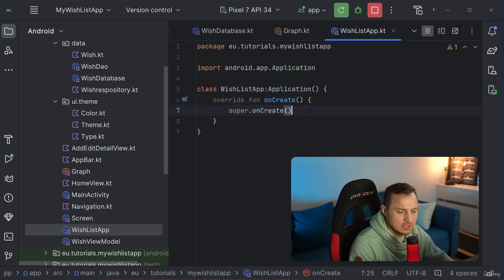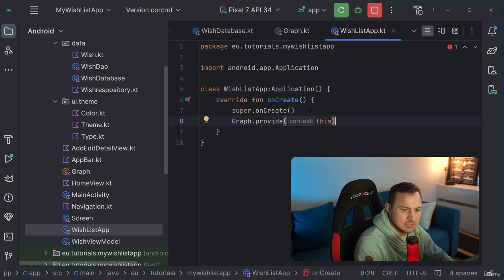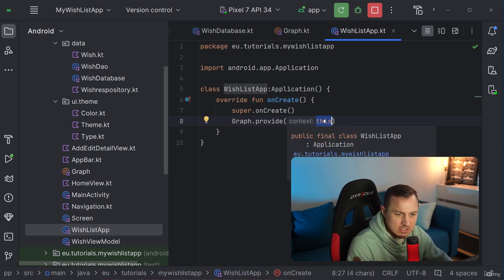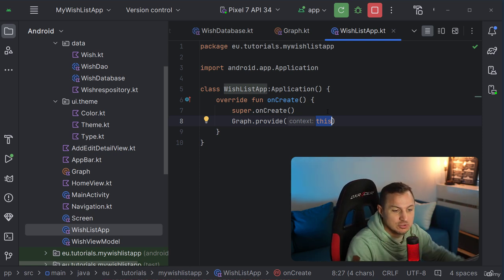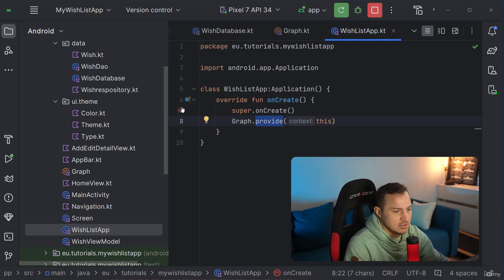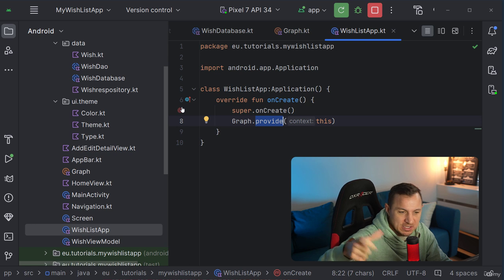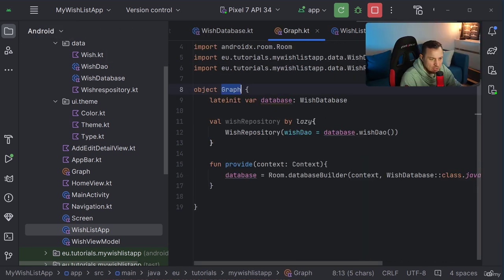and here we can use our Graph.provide(this). So this is the context. We're basically saying this WishListApp is the context in which you should do the whole database setup. Basically, like our lemonade stand has a certain location, this application is the location where all of the database should be set up. Now our graph is not grayed out anymore. It's actually being used.